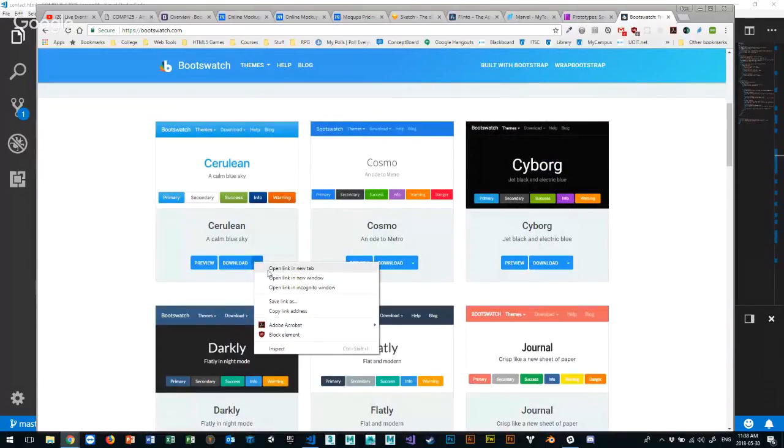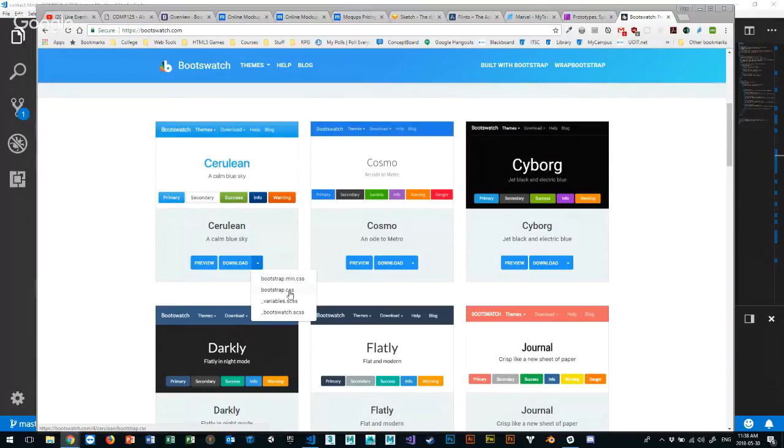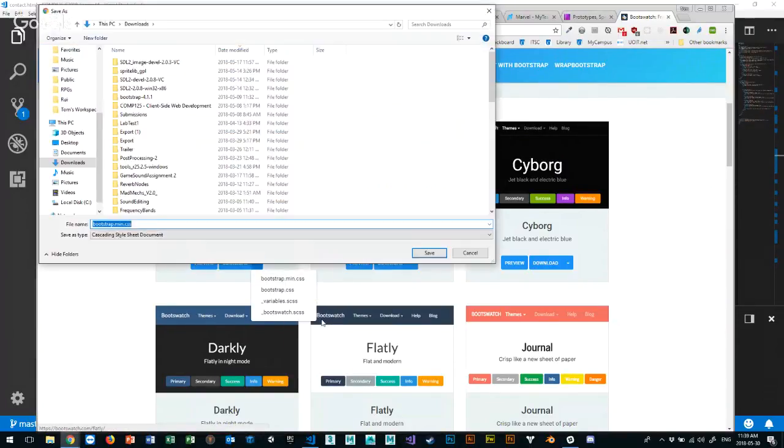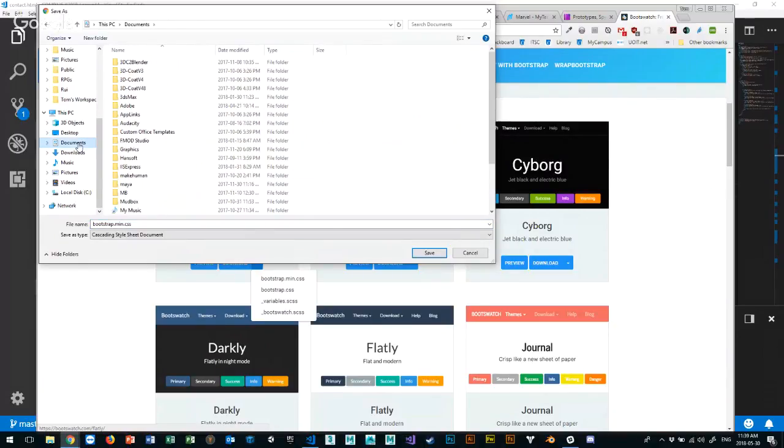Save link as. Down below. So let's say right-click, save link as. And then that would give me the bootstrap.min.css, which I would put inside my document. So if I go to my desktop, I'm just trying to do this for you guys so you see how it is. It used to be a lot easier than this, by the way.